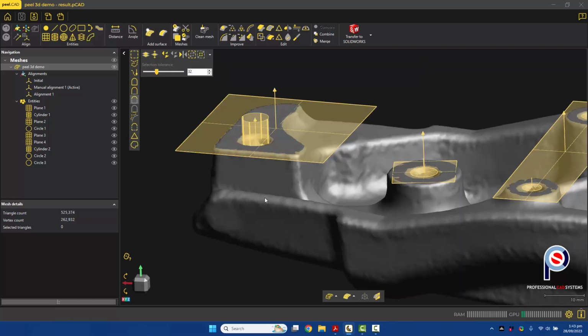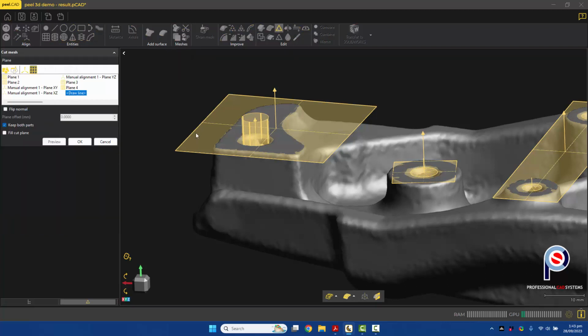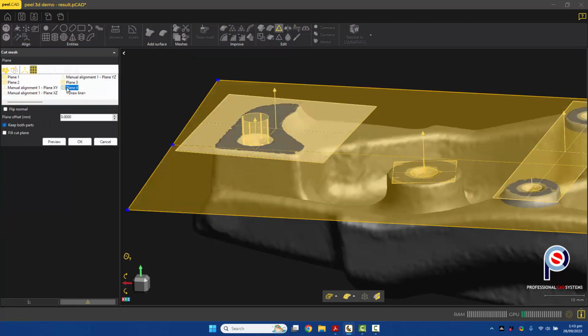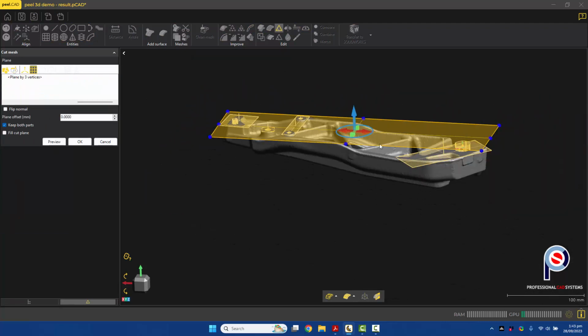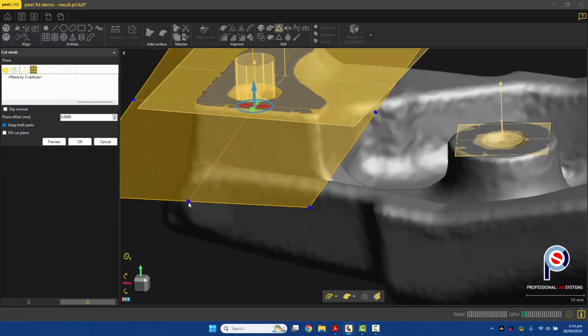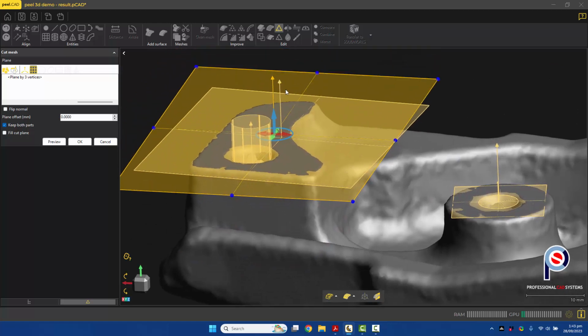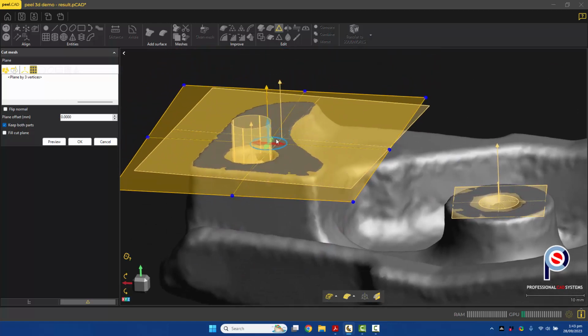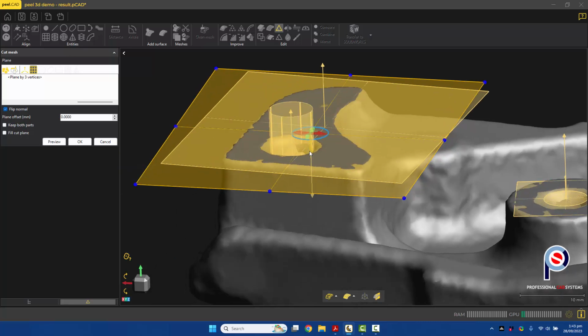So what I want to do next is go and cut the mesh. And I want to select the plane I want to use to cut. So I'm going to select plane 4 to begin with, and just bring my cutting plane way smaller over to where I want to cut. I don't really want to keep both sides, so I'm going to get rid of that. I'm going to flip the normal so that the arrow's pointing downwards, pointing to what I want to keep. So wherever the arrow's pointing is what you're going to keep.